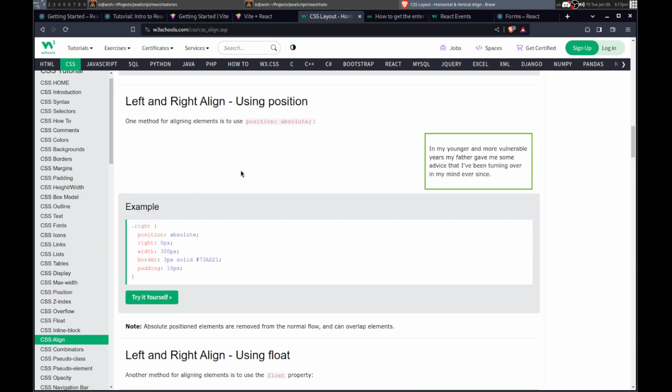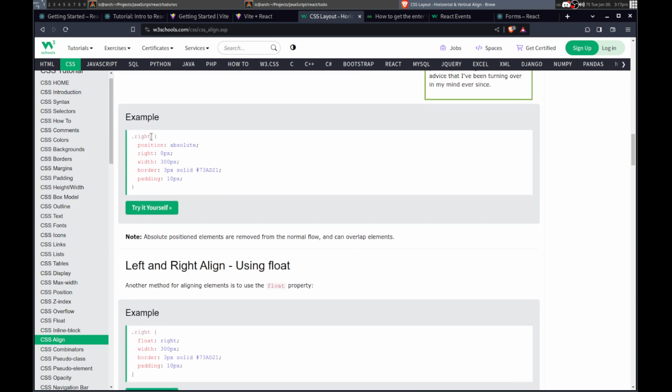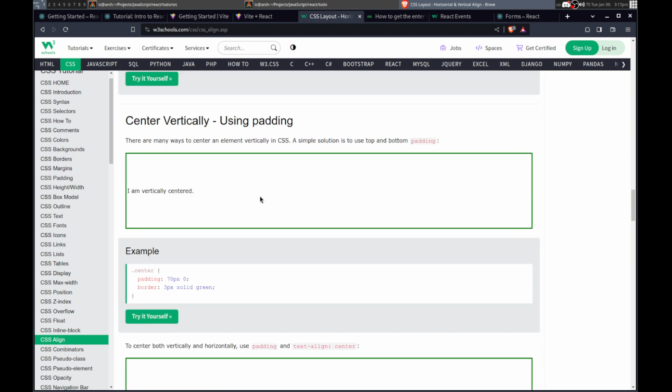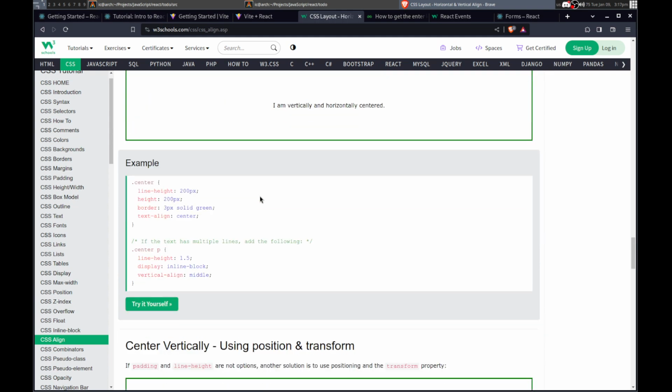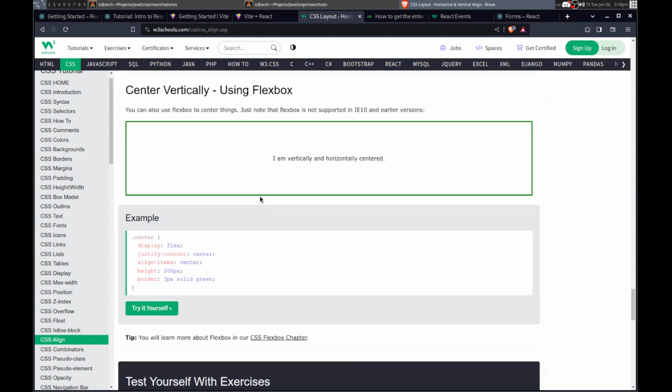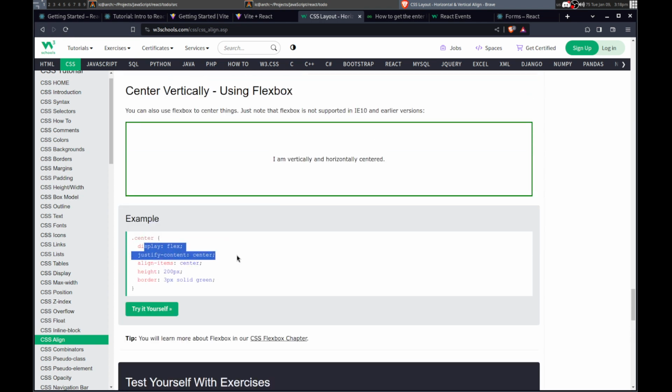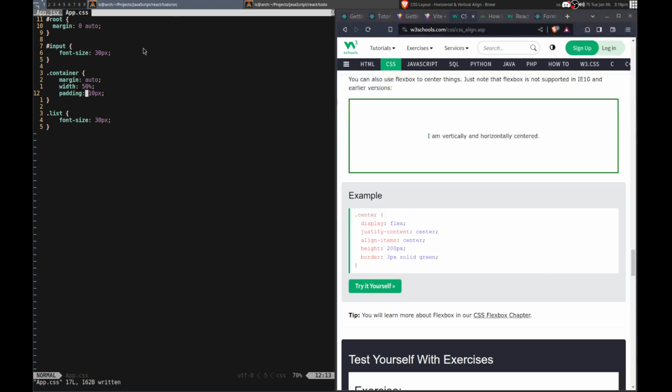I want to align. Can I use position top or something like that? Float. Center vertically. I want it to center vertically and horizontally. Well, no, not center. I want it to be centered horizontally, and then positioned at the top vertically. Flex. Align items. Top. It's top, I think.